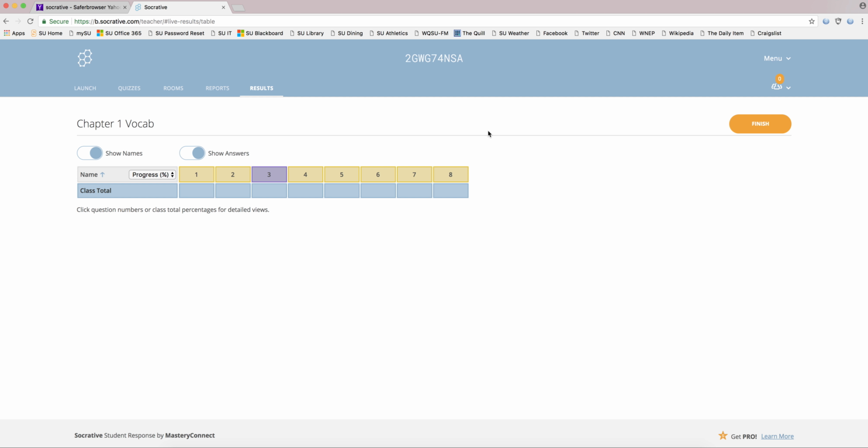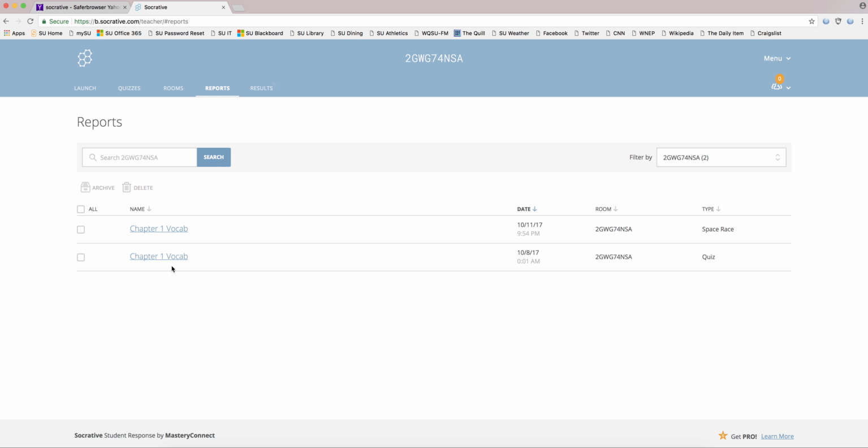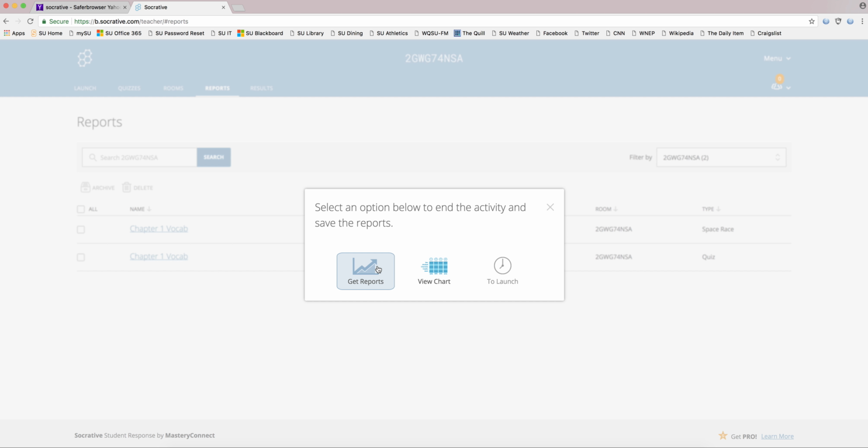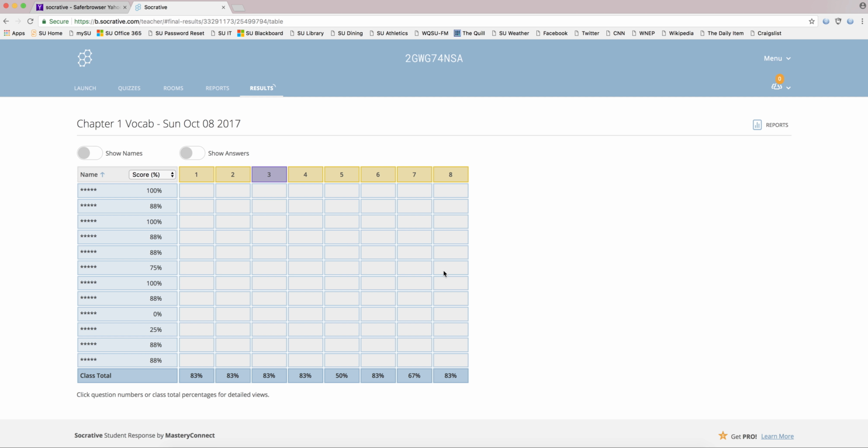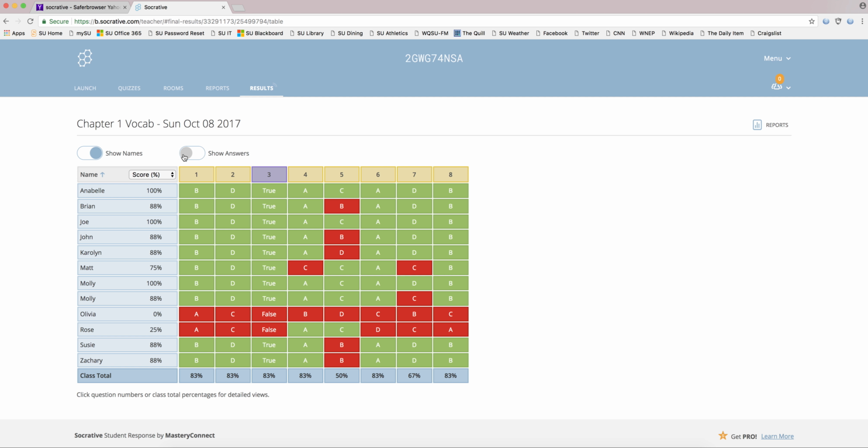So I'm going to show you what it will look like when you hit Finish when students are done and you're done giving it. And Reports, you click the one you want to see. If you click Get Reports here, you can get an Excel spreadsheet sent to you through email, or you can download it a couple different ways. And that's just for if you want to keep it for your records. If you go to View Chart here, you'll get to see this. You hit Show Names and Show Answers, and you get all of this great data. So you can see each student, the score they got, and what they answered for each question.